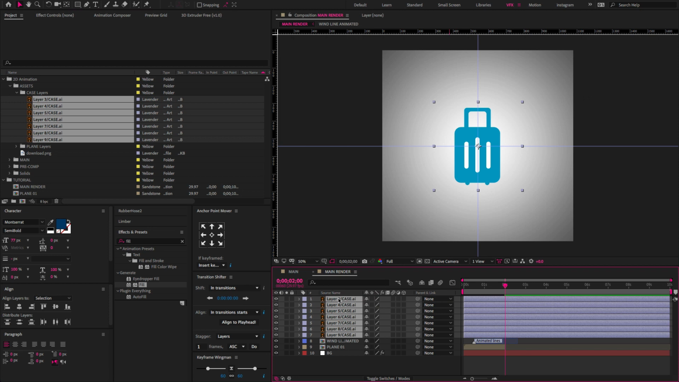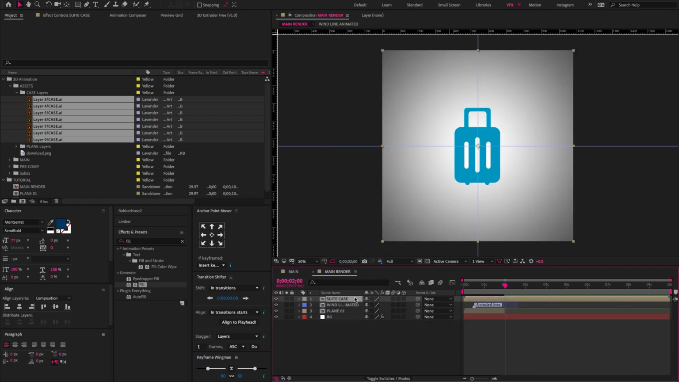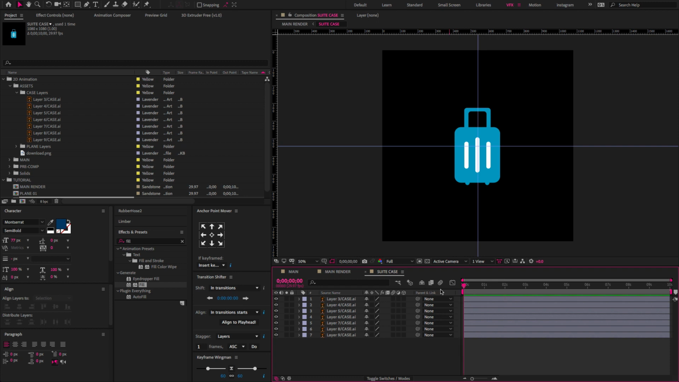Again, right-click to pre-compose. Change the pre-comp name to Suitcase. And click OK. Double-click the pre-comp. If you see this, I have separated layers. Let me rename all these layers quickly. Now I have these designs and the main case and the wheels and the handle also.